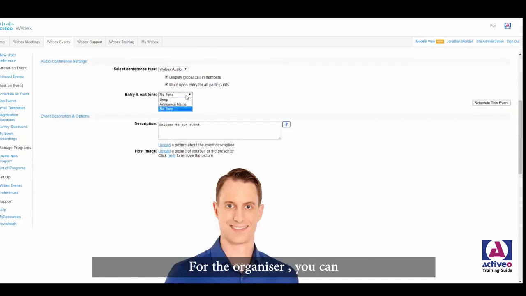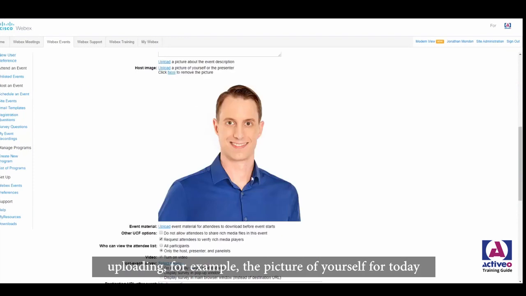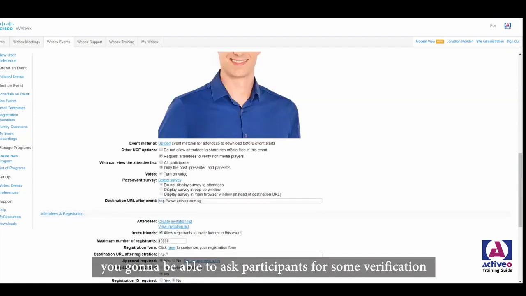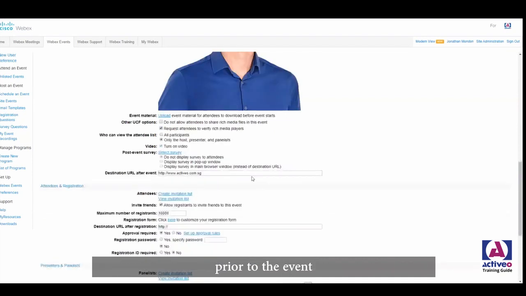For the organizer, you can put some tone, so a beep, an announcement of the name, or no tone every time someone is joining the event. If it's a large event, it's better to not have any noise so that you are not disrupted when you are starting to do your event, especially for latecomers. Finally, you have some options about adding a description, uploading, for example, a picture of yourself, or uploading the logos of your company. So start displaying your material. You're going to be able to ask participants for some verification prior to the event that their codec is working well. They will not have any problem in terms of audio.